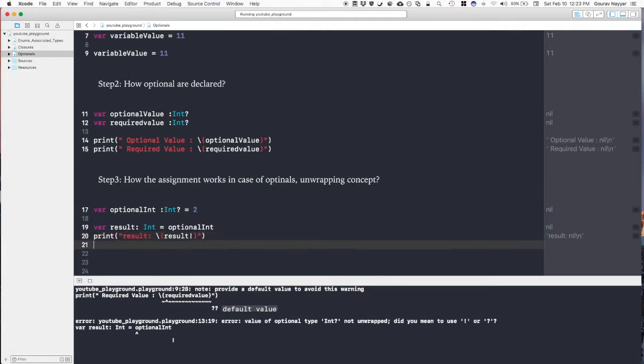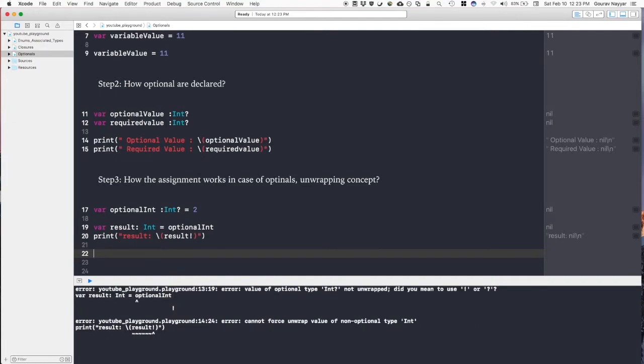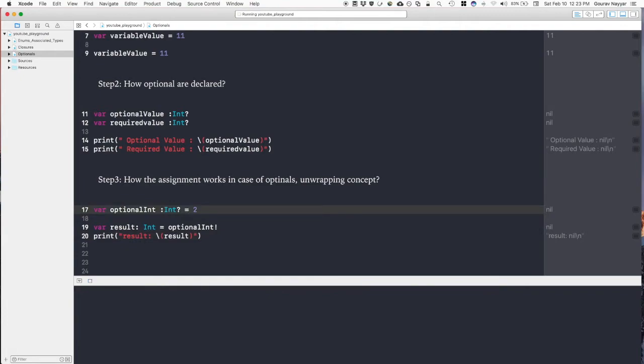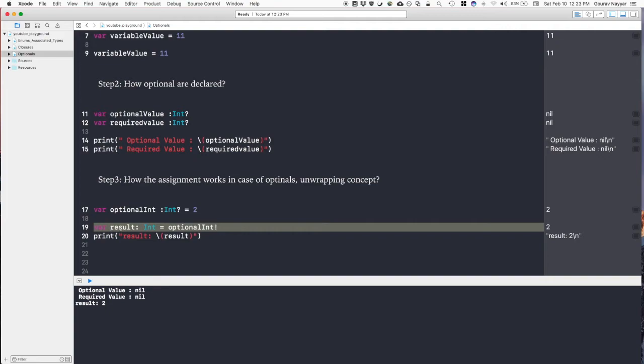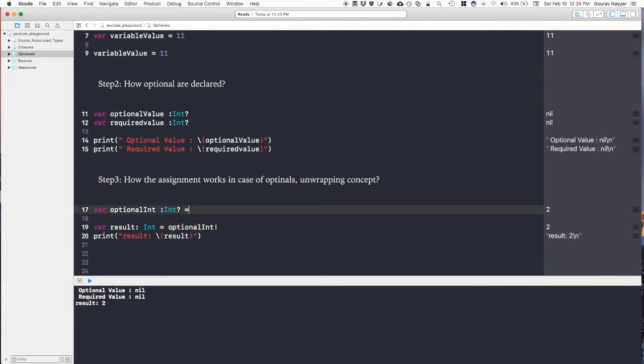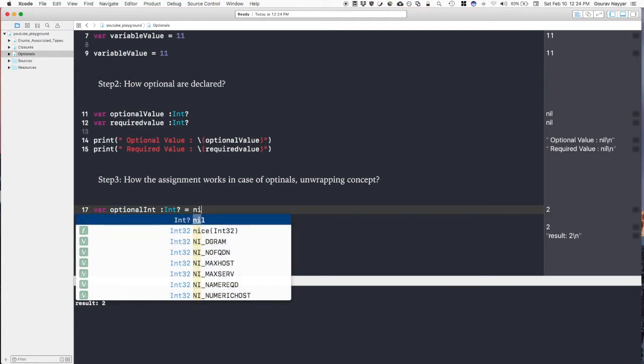Okay, so we get a new error now which says the optional value should be unwrapped while assigning. My bad. Exclamation sign should be next to optional int while assigning, not to the result. And this time we should see the error going away and you could see result is equal to 2 in the console. Let's see what happens when I assign int optional is equal to nil.